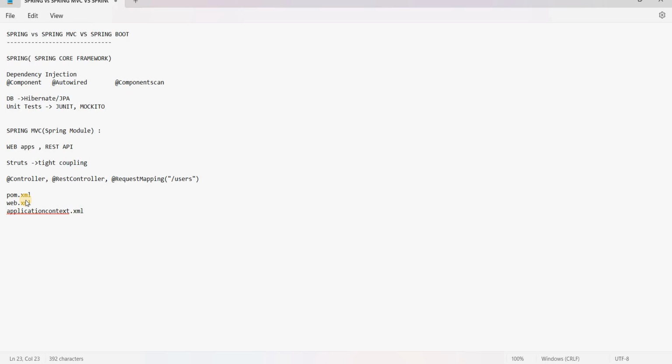Okay, so here in pom.xml and web.xml and application.xml, we need to mention a lot of configurations, which means dependencies. We need to mention dependencies manually. So to avoid this, Spring Boot came into the picture.